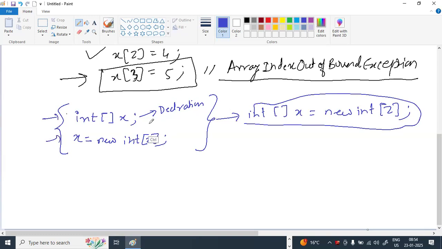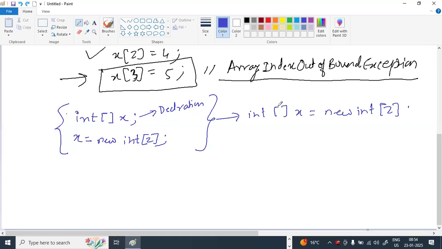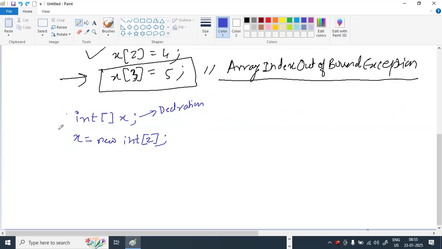Now try to understand. So this part is called declaration. This part is creation, object creation. Okay. Now try to understand. This is your line 1. This is your line 2. Okay. Now you are assigning value now.